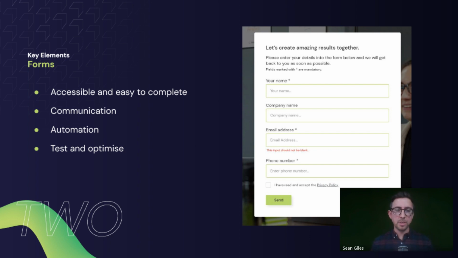And then forms. Typically, the form will be the conversion point on a landing page. First and foremost, we want to make sure they're accessible, easy to use, and easy to complete. Forms are a massive bugbear of mine. They just seem to always be pretty bad on a lot of websites, and I just don't understand. There's just no need for it really. So make sure they're accessible and easy to complete. Again, communication is a big factor.